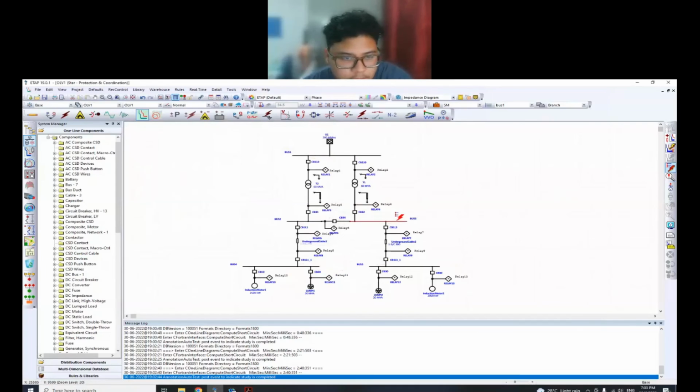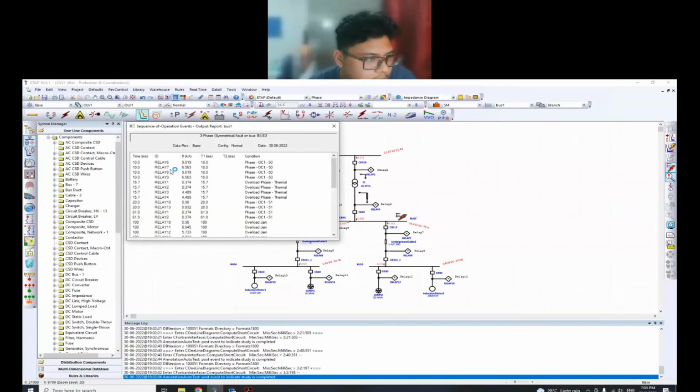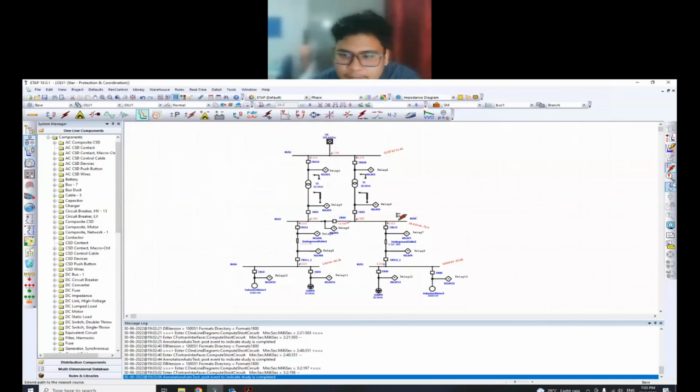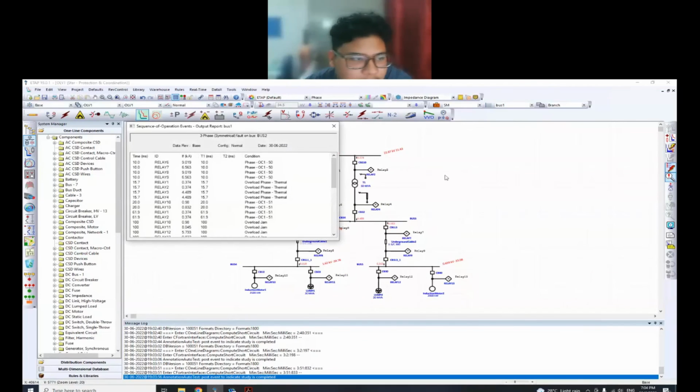And when the fault occurs at bus 3, you can see that relays 6, 7, 8 and 9 operate at 10 milliseconds at the same time. When the fault occurs at bus 2, we can see that relays 6, 7, 8 and 9 also operate at 10 milliseconds.